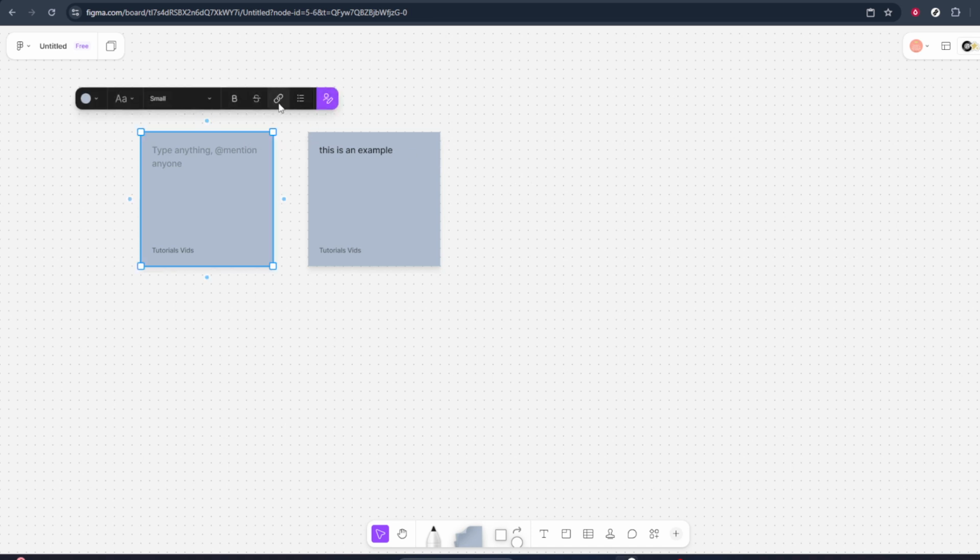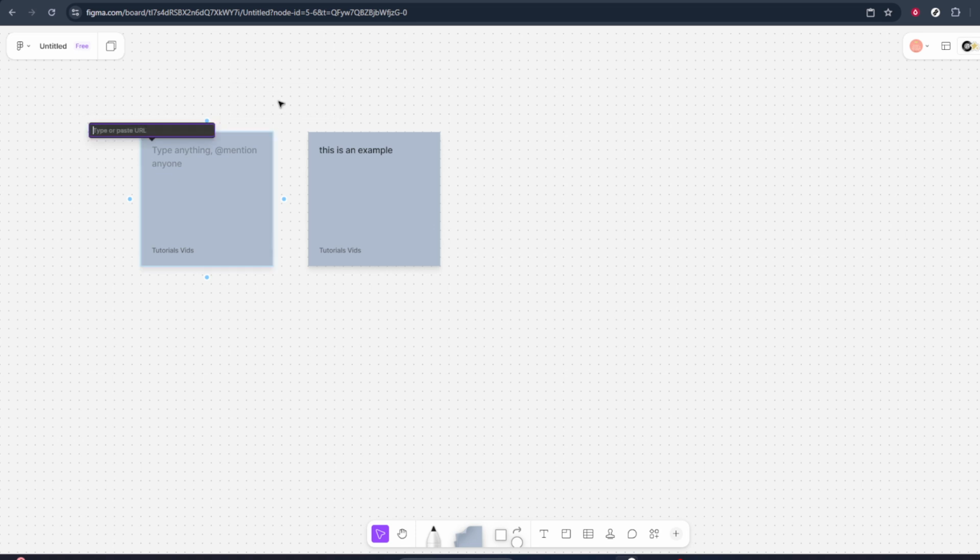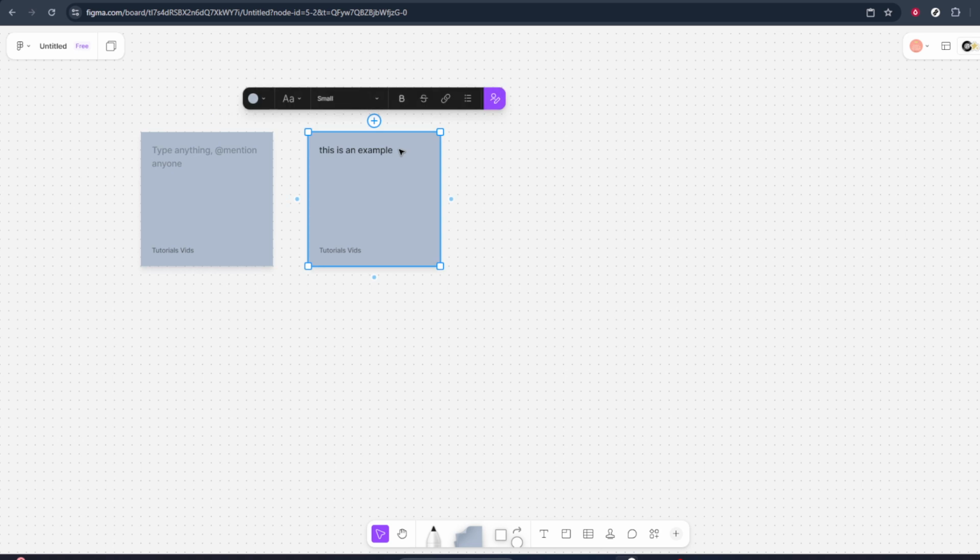Next, you'll need some text to work with. Select the text tool from the toolbar or simply double-click anywhere on the canvas to start typing. Type in the text you want, such as a title, a note, or a label for a section.